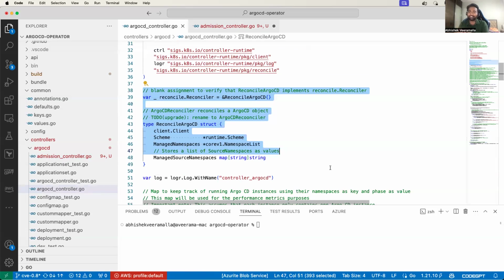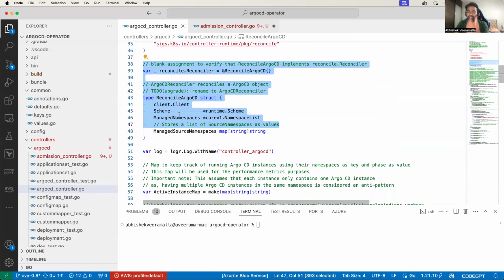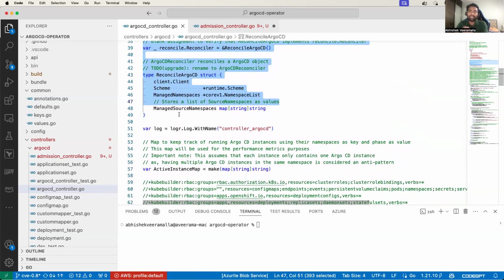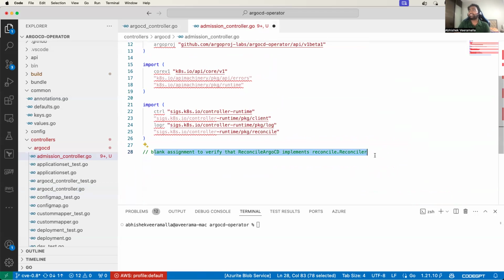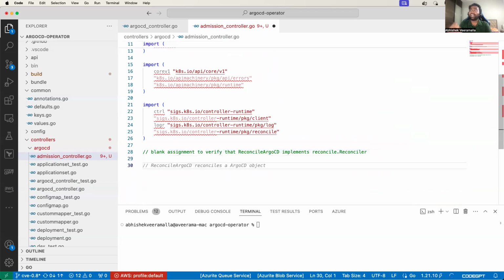Meanwhile, it is giving suggestions. It also understood that there is something called the Argo CD controller. It took a look at how you wrote the Argo CD controller, and according to that, it starts suggesting the admission controller. So it read a previous controller implementation in your code.